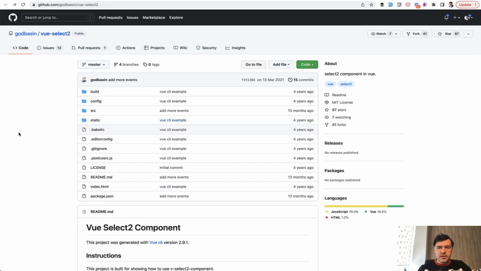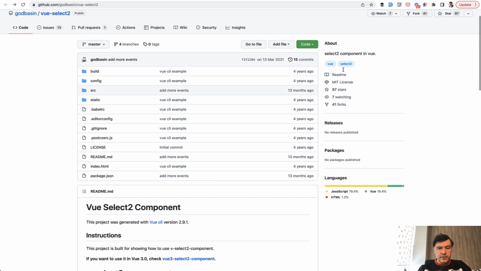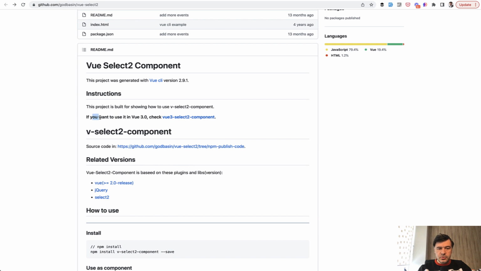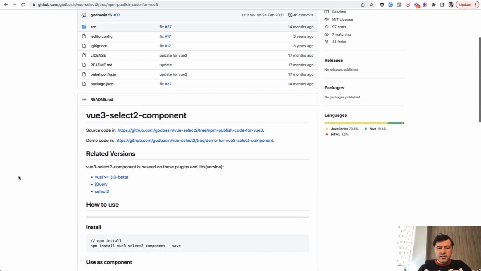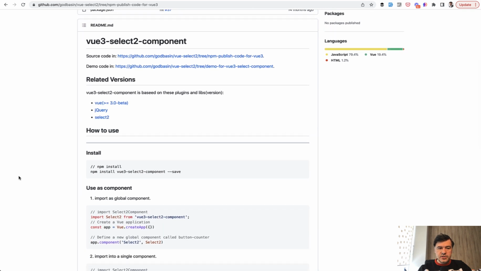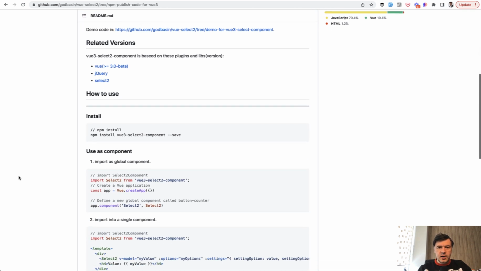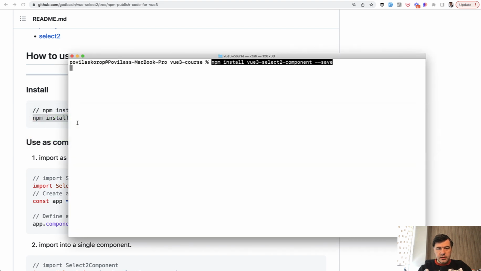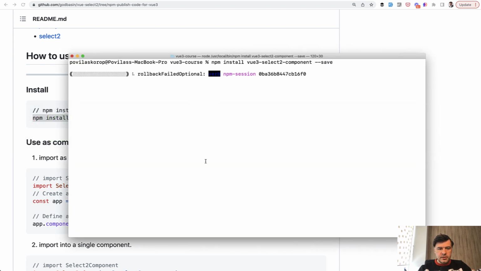So there's Vue Select2, a pretty old library, 4 years ago, as you can see, but there's a separate link if you want to use it in Vue 3. There's a separate tree within the same repository for Vue.js 3. And let's try to install it and see how it works. So I've zoomed in on the GitHub documentation and let's try to run through all those commands. So npm install vue3-select2-component. In the terminal, we add the package.